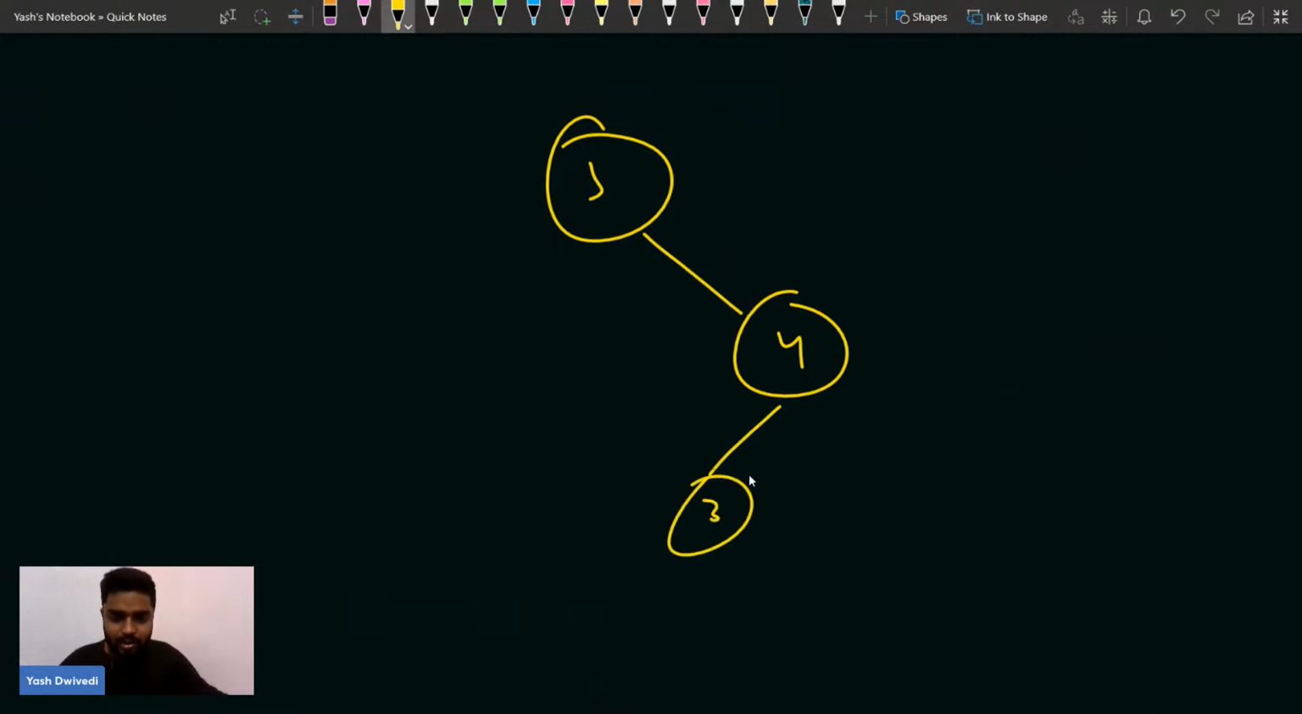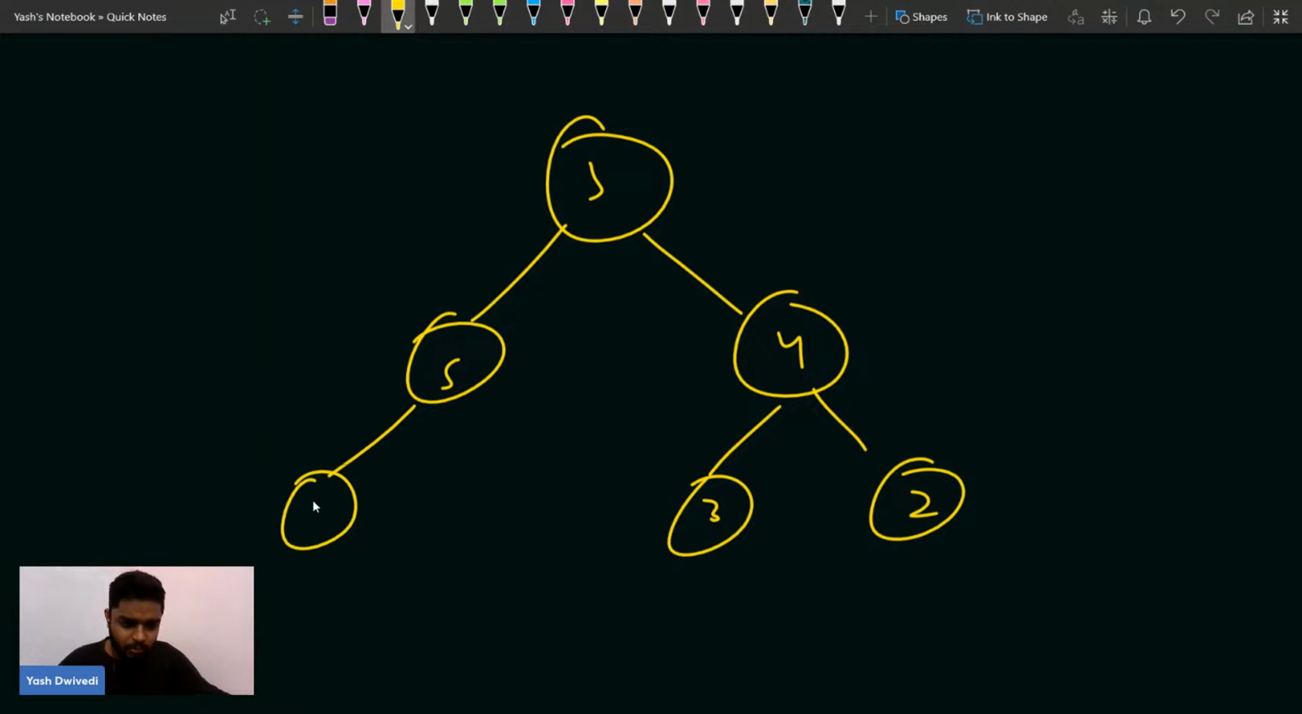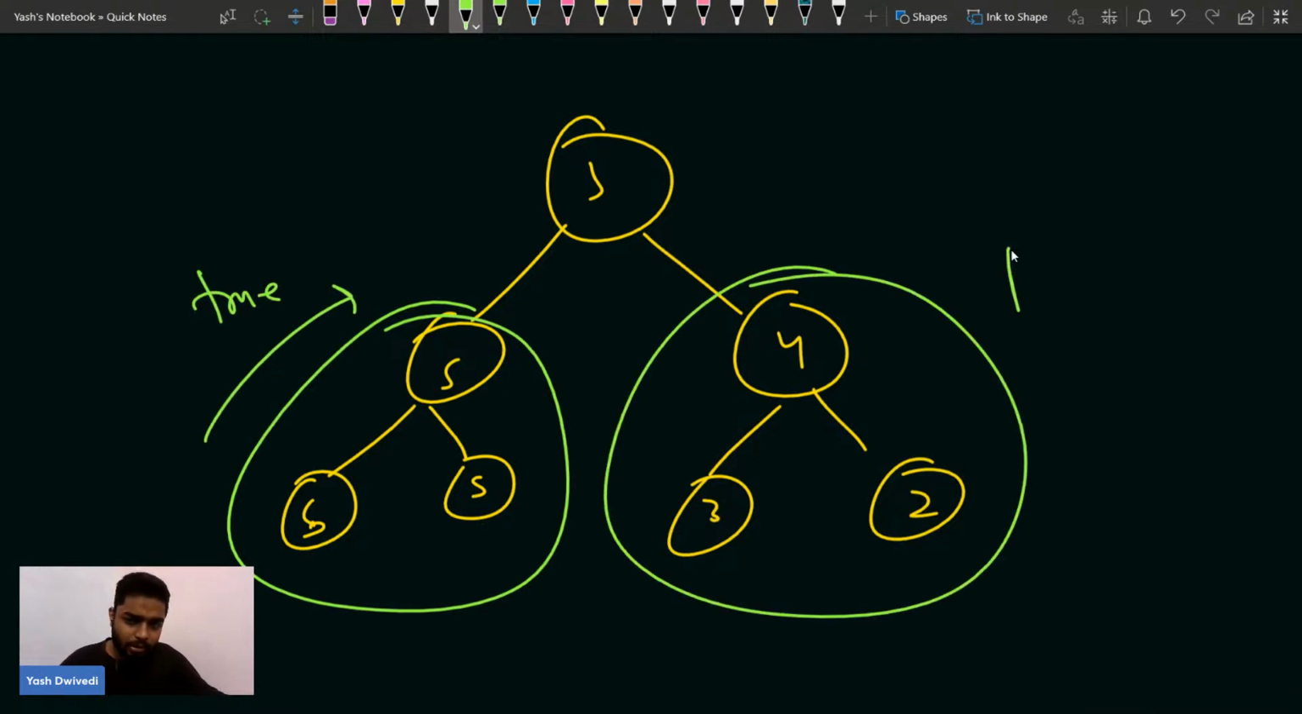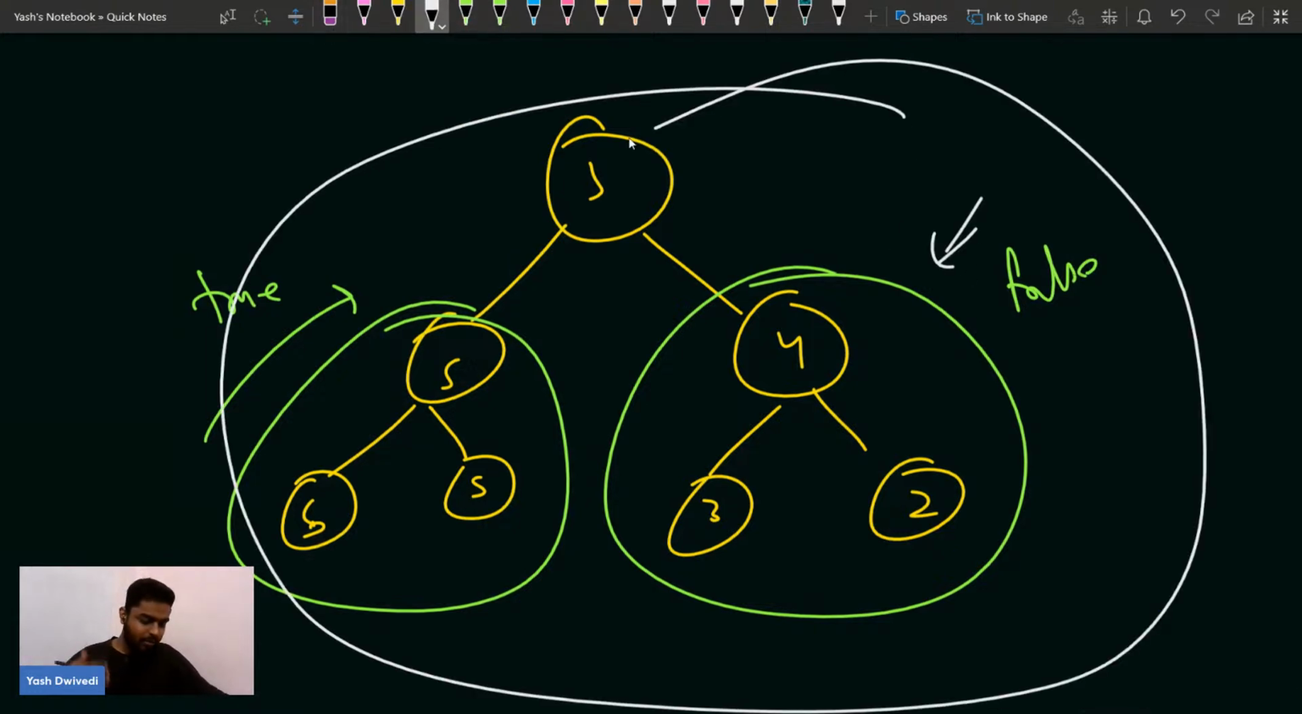Similarly, let's assume this case also. Let's say this is 5, this is 4, this is 3, this is 2, this was 5, and this was 5 again. Let's say that this left subtree returns a true and your right subtree returns a false. If your right subtree is not a single valued subtree, can this whole be a single valued subtree? Please write no in the chat.